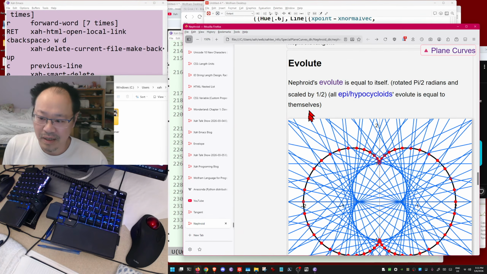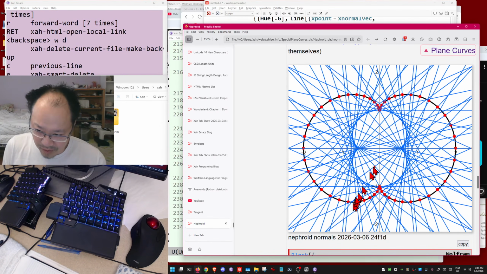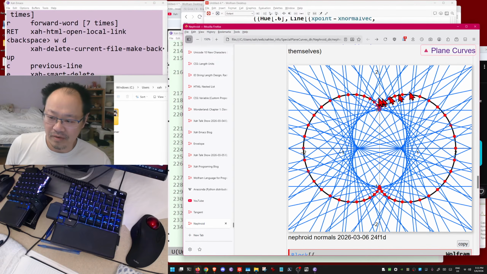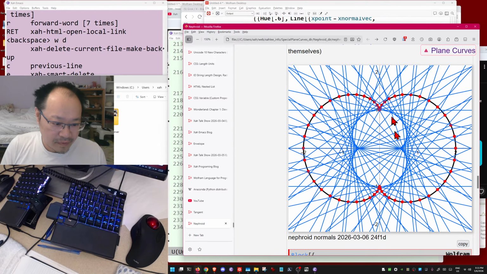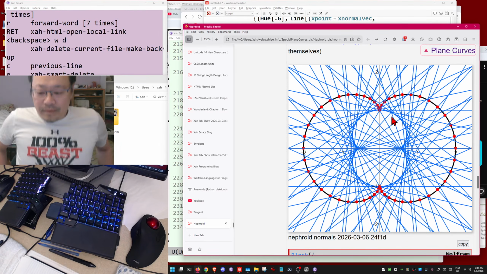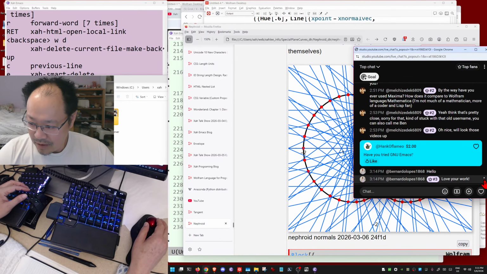Okay. So anyway, that's today's fruit. We drew the normals of this nephroid curve, and the normal forms a shape that's called the envelope. So the envelope of the normals of nephroid is another nephroid. Okay, that is the conclusion. Bye, guys. Thank you for watching.